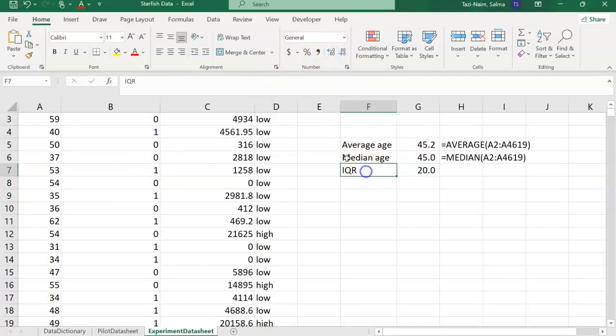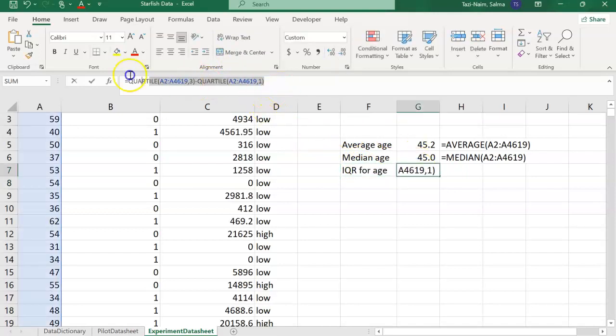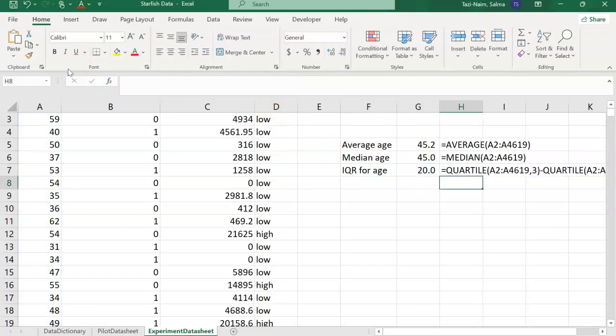And there's a formula. Let me copy it. You can see it here. Next question.